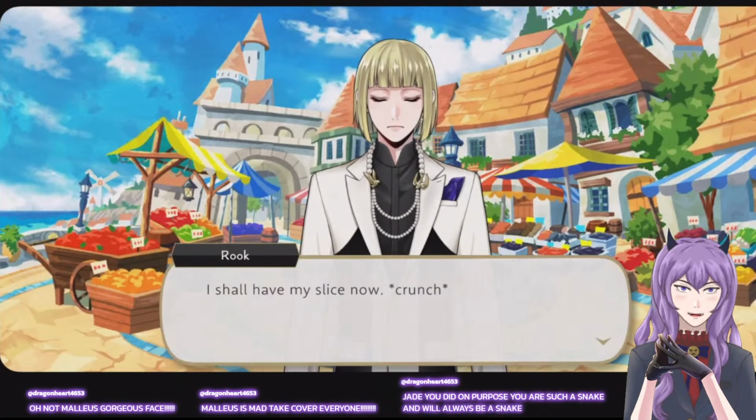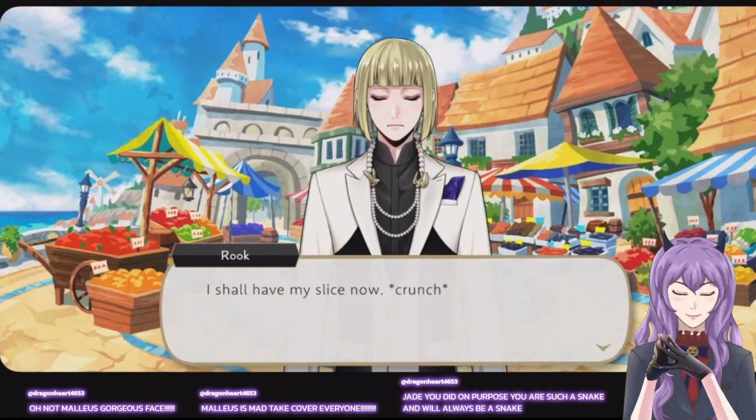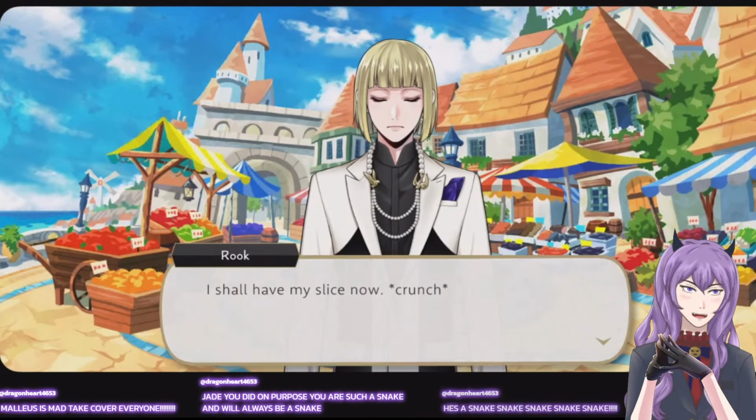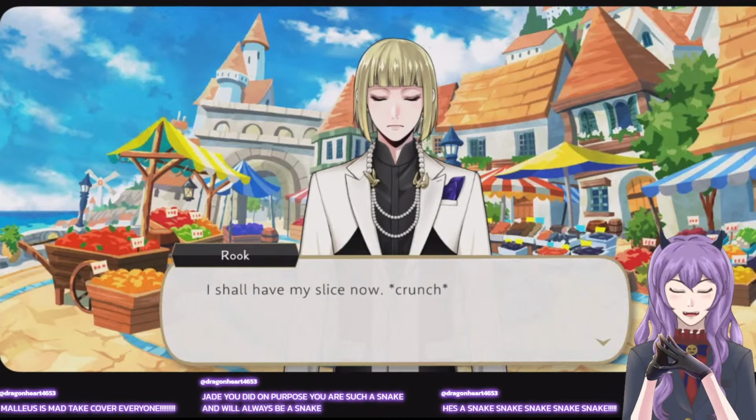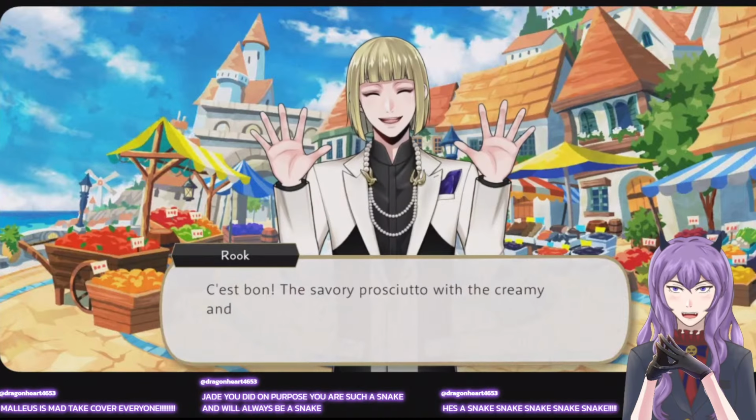Meanwhile, Rook is the opportunist and eats his slice while everyone's fighting. That's how you do it, guys. Everyone's too busy fighting. You gotta be sure to eat it. Take your claim first.